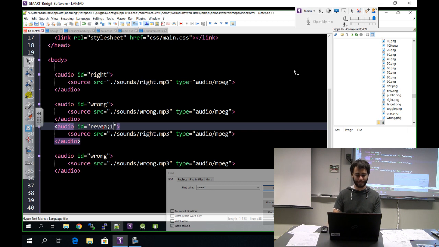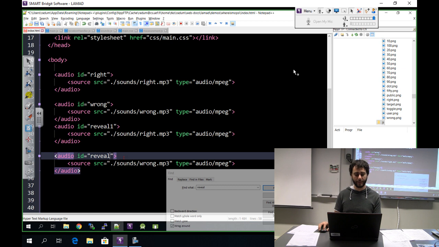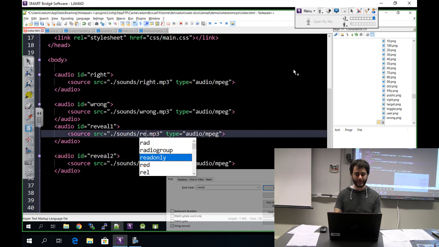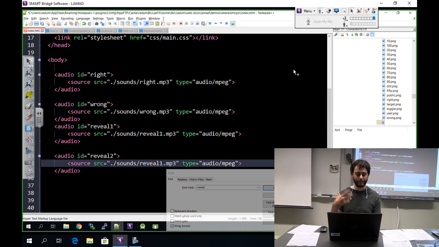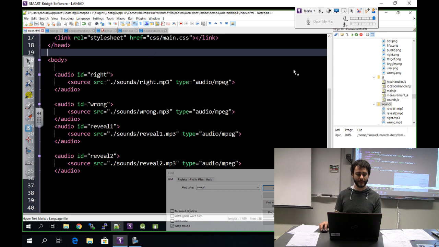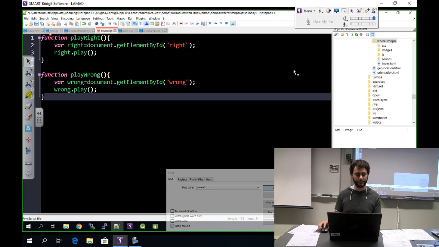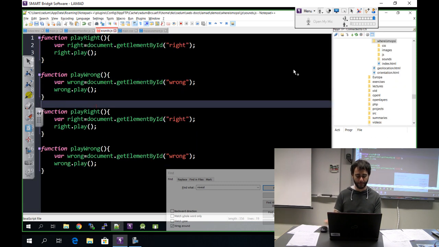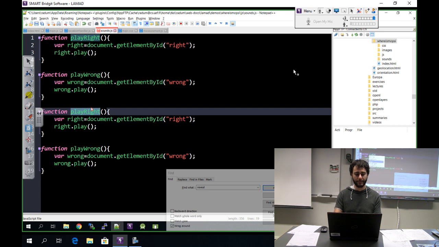Reveal 1 and reveal 2. So they will be some sounds for what happens when you meet the public or do the 50-50. So they are here in the sounds folder, reveal 1 and reveal 2. And in my sound.js I need to have functions for them. Play 50.